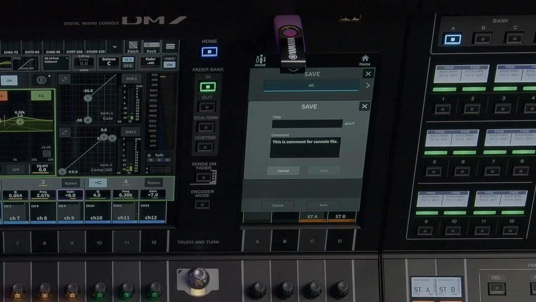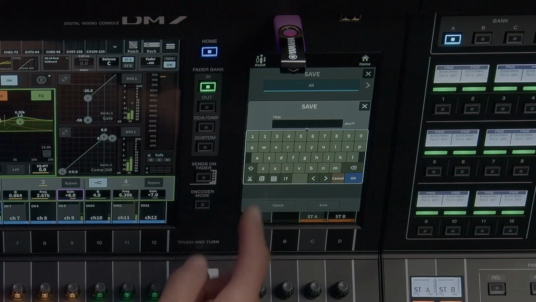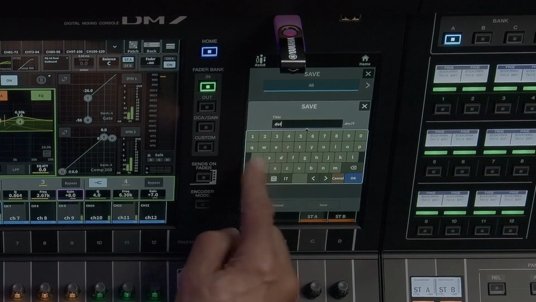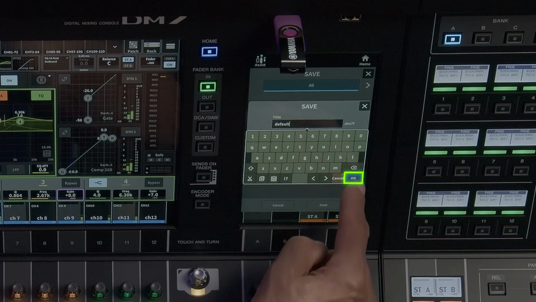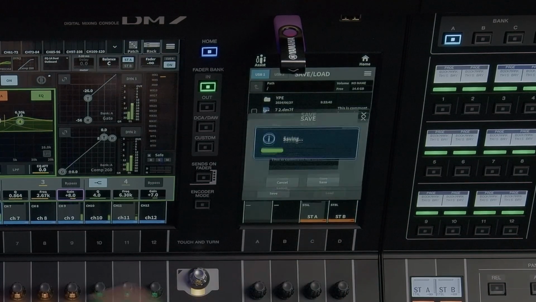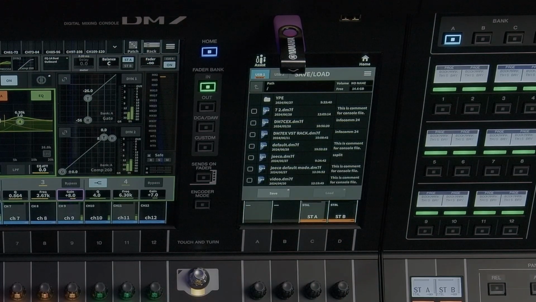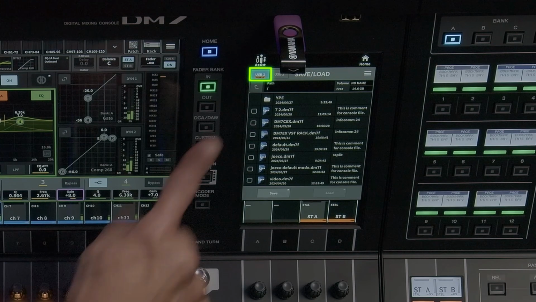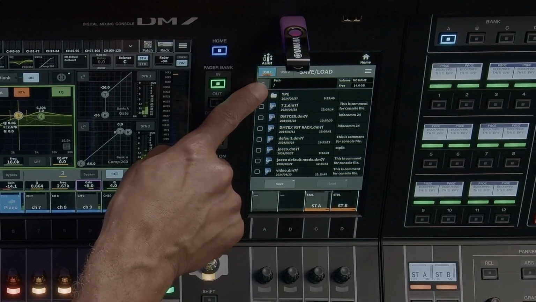A pop-up keyboard appears. Here you can name the file and add comments for reference and press OK. Now press save. It will begin to write to the drive, which is indicated by the access indicator under the USB selector in the utility screen.